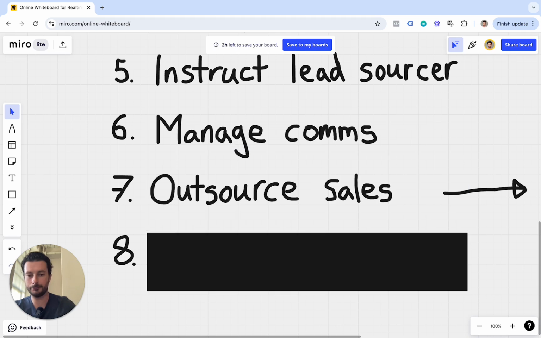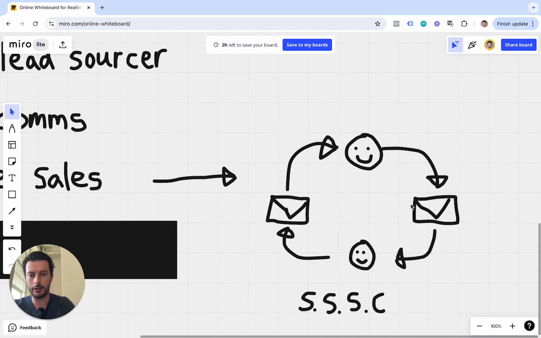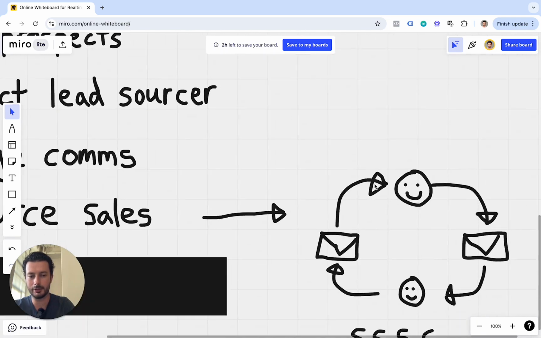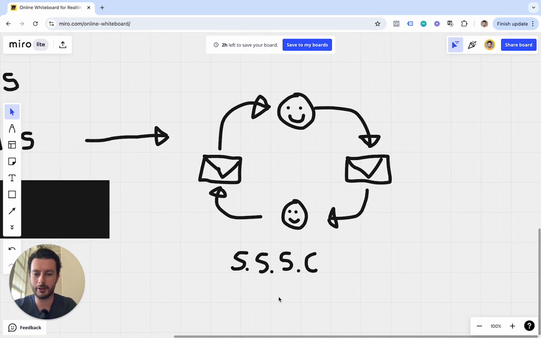Now, number 7 is outsourcing sales. So there's going to be a couple of responsibilities that you're going to have to begin with. One is sales calls, and then the other one is managing the client communication. So when it comes to outsourcing sales, here's why selling is really easy. I mentioned about selling prospects being really simple and straightforward. And it's because of something that I've coined the single skill success cycle.